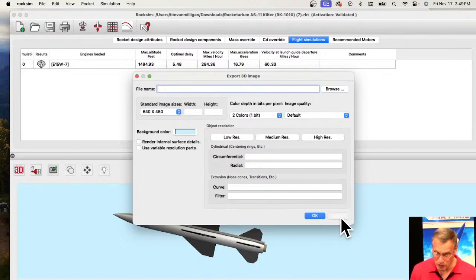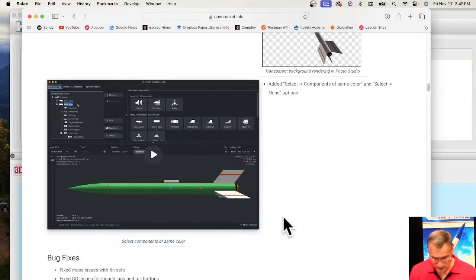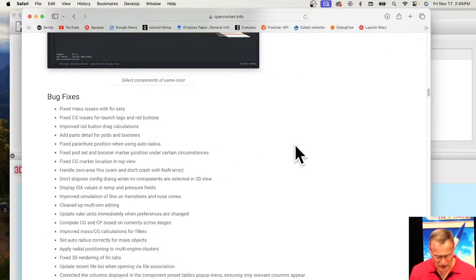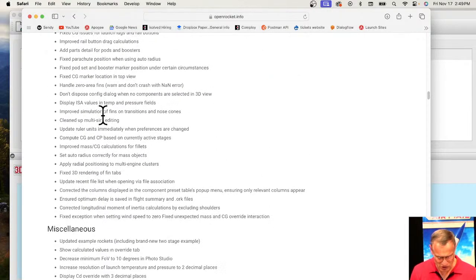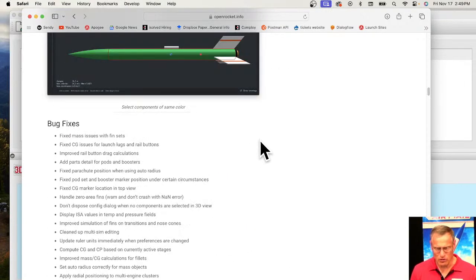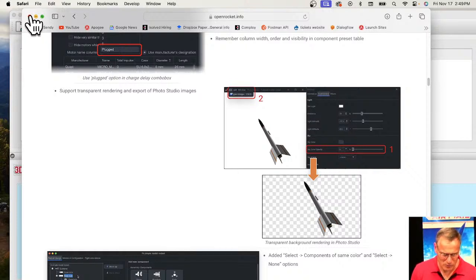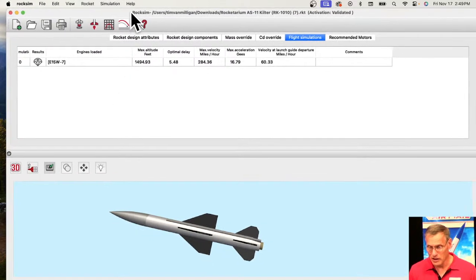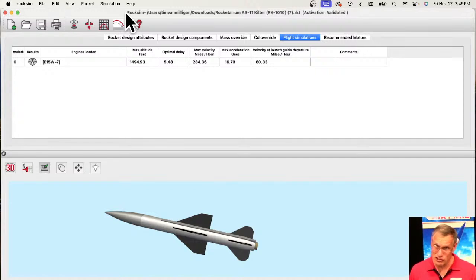That's got to be a big deal though to somebody. Added select components of the same color. I don't know what that would mean. Why would you want to select the components of the same color when you can only... Yeah, and then they fixed a whole bunch of bug fixes, which is good. Yeah, so they keep stealing stuff from RockSim because they don't have the capability of coming up with their own features. And RockSim, the next version is coming out soon, and we're going to have some really cool features in it.